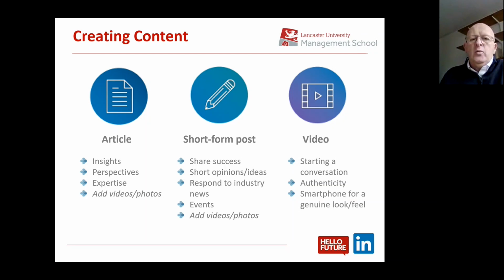A slightly more in-depth one would be to write an article on a particular subject. Again, it might be something to do with the sector you're working in. It might be to do with a news story in your sector. If you're an academic, it might be just a quick snapshot of a paper you have just published, and its relevance maybe to your network. As I said, always add videos and photos. It kind of livens up all the posts.